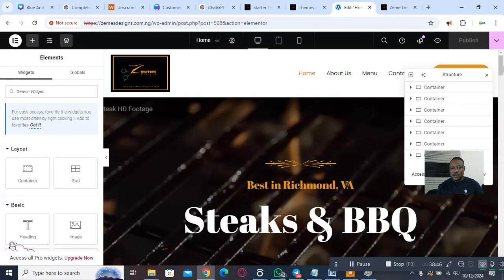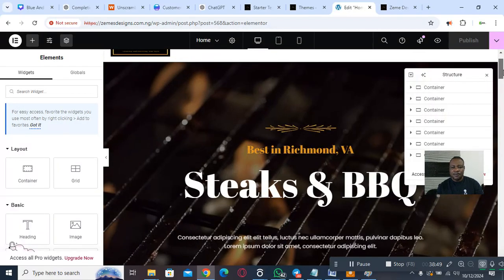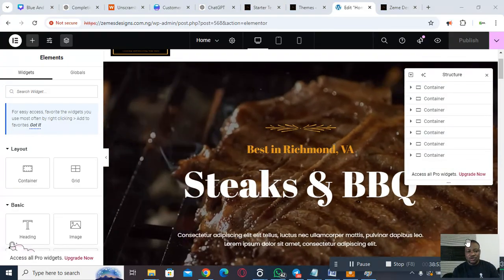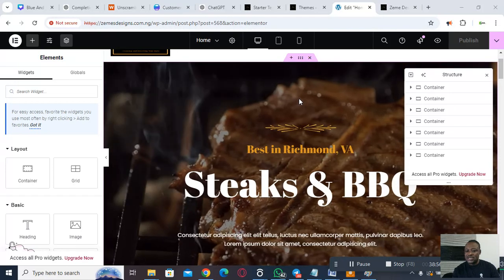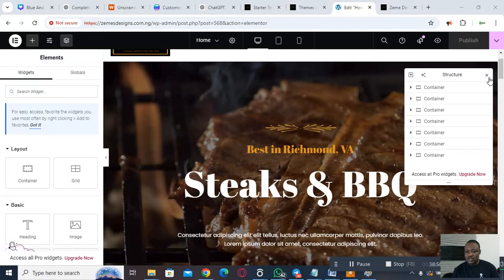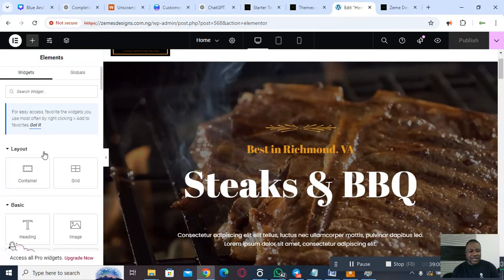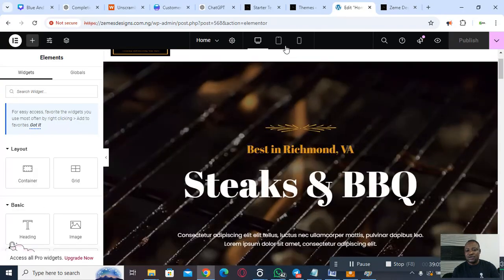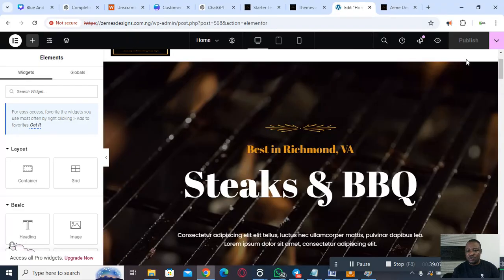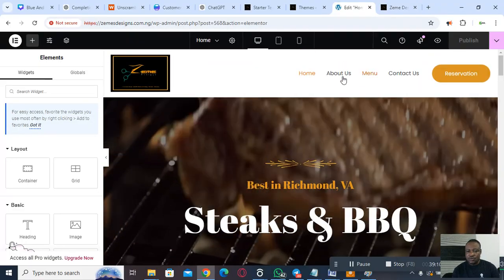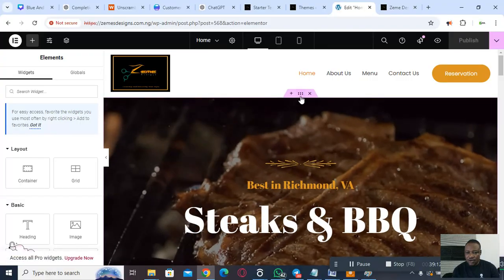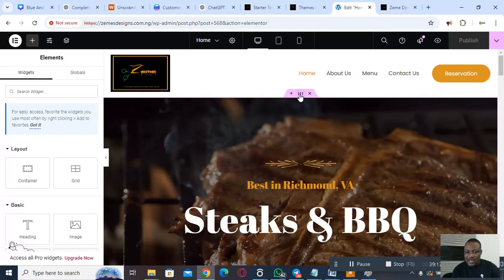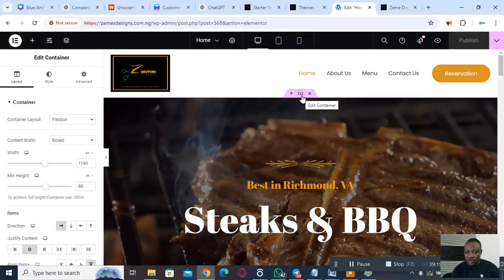So you can see now, this is how your website looks like. Now you can see on your right hand side it is showing you containers. So your entire website is made up of containers. Okay, let's close this. Now let's take a look at the left hand side. Each part of your website is made up of containers. So from the very top, you can see something that shows up here, a plus, some dots, and an X. If you click the dots, you can see edit container.